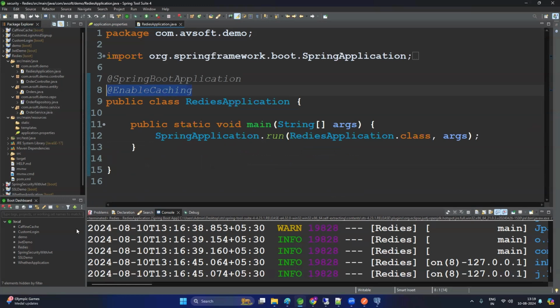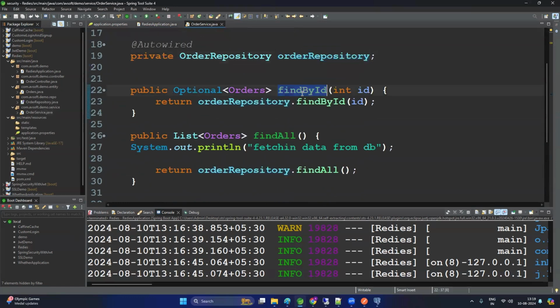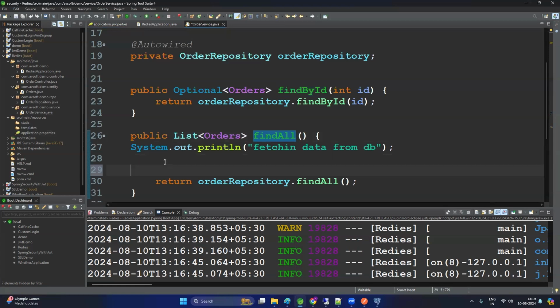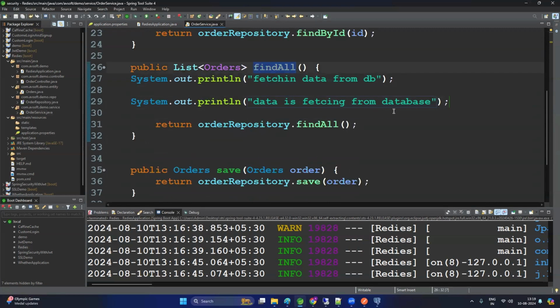So without applying the cache, let's see how our application behaves. Okay, so first open order service, and if you see here in the order service, we have findById and findAll, right? So let me put here a sysout statement: data is fetching from database. That's it. That means whenever we call this findAll method, then that statement will get printed. Okay, so let's see, will it work or not? So let's start the application.